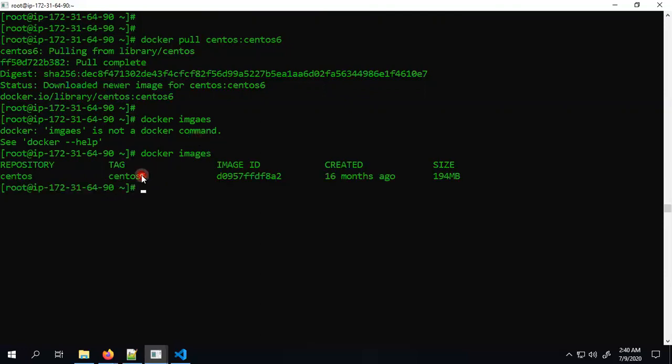You can see the repository is CentOS, the tag is CentOS 6, this is the image ID, and it was created about 16 months ago. Okay, so let me give you a brief intro to Docker, and after that we can move forward and create all those ECR and CI/CD pieces.